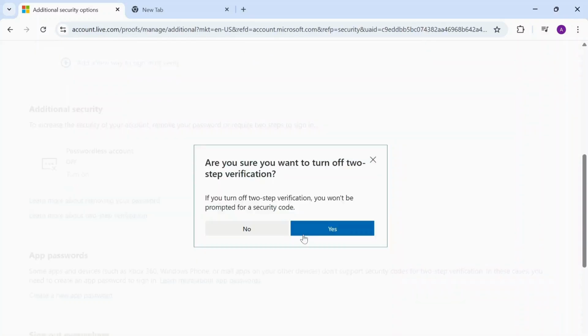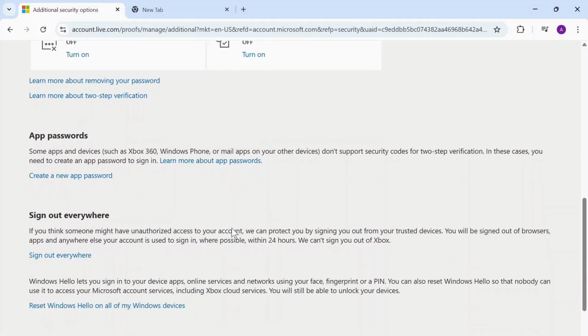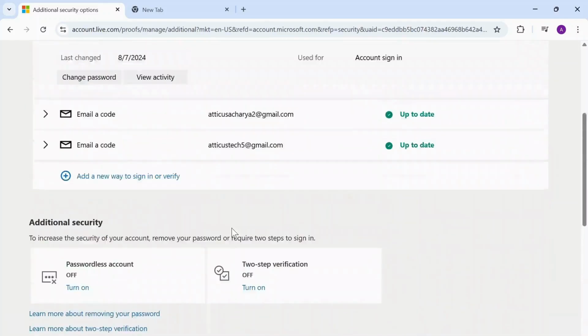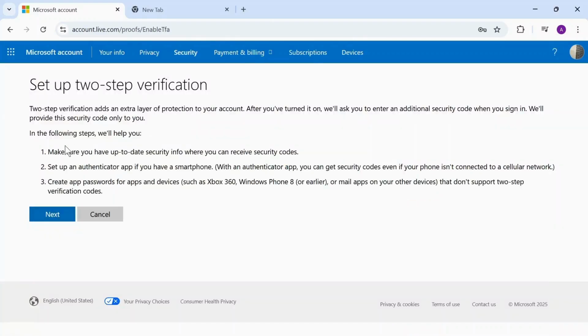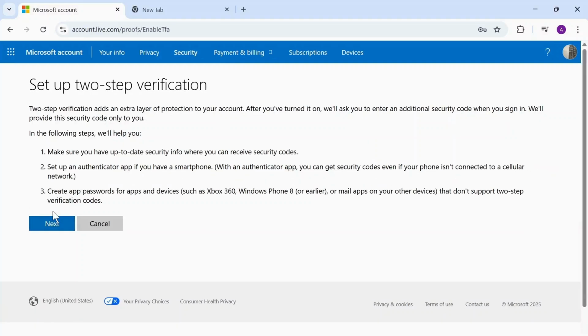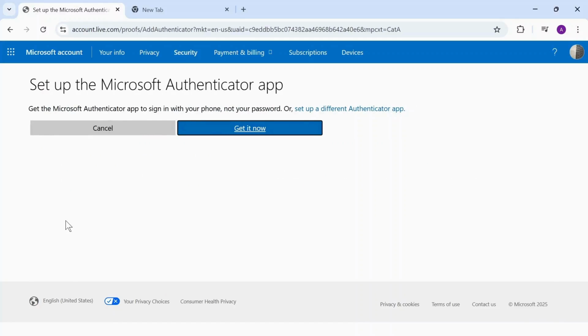And after you tap on two-step verification, tap on yes. And there you should find an option to just add a security method that is called two-factor authentication. So here you can see the manage option. Tap on manage. After you tap on manage, you will be able to add an authenticator app. Now since I have already added an authenticator app, it's not giving me the option to scan the QR code and stuff, but for you they should. So I'll just tap on next.